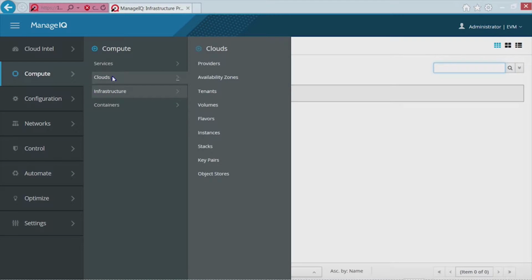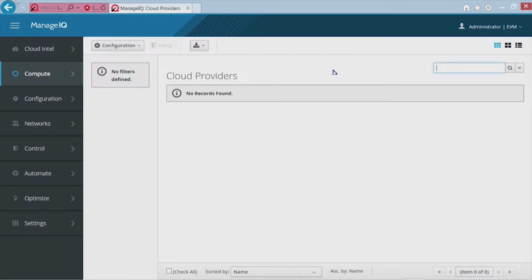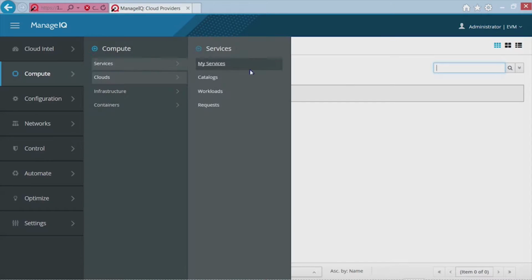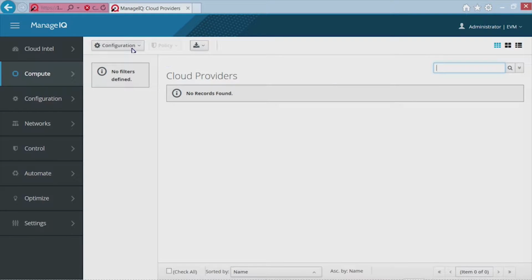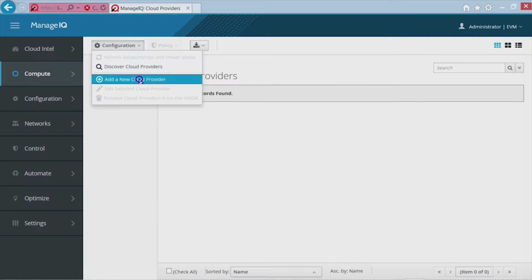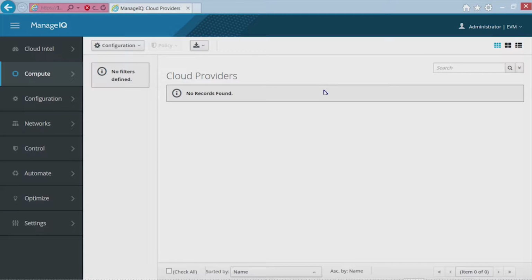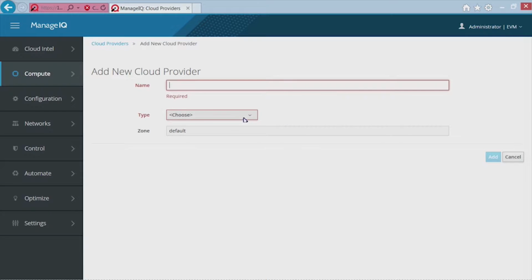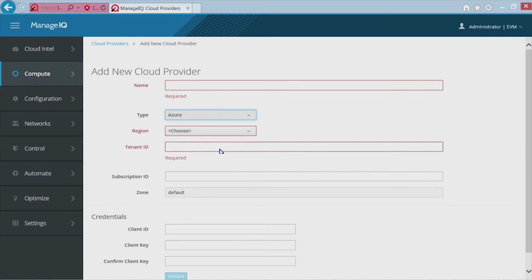Okay, what we're going to do is start off by going through these steps to add a cloud provider. Currently I don't have any providers, so let's go ahead and choose Add New Cloud Provider. And for the type, we're going to choose Azure. There we go.